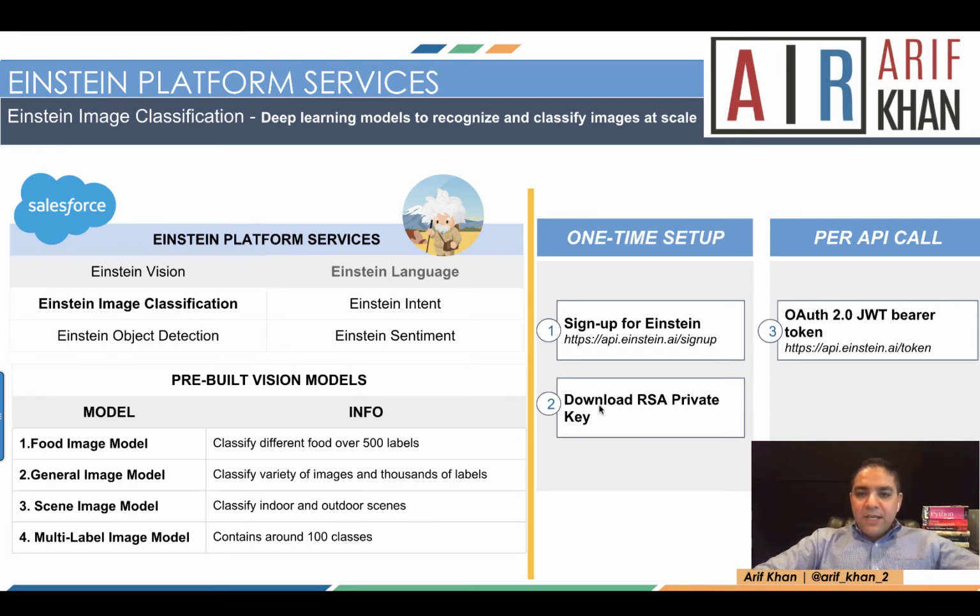In terms of the setup side, there is a one-time setup that you have to go through. You have to sign up for the Einstein. You have to download the RSA private key, keep it handy so that you can generate the token. And for per API call, you need to pass that token to get the predictions out. So this covers you on high level. Once again, we are going to use the existing models today.